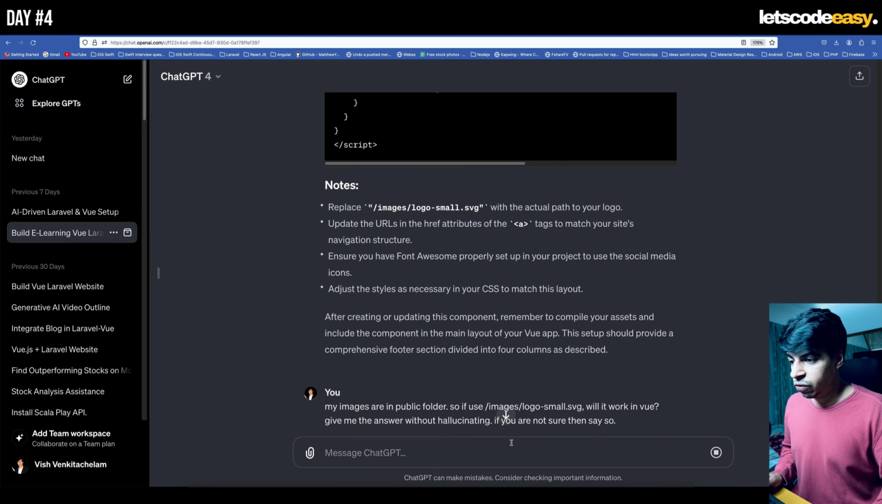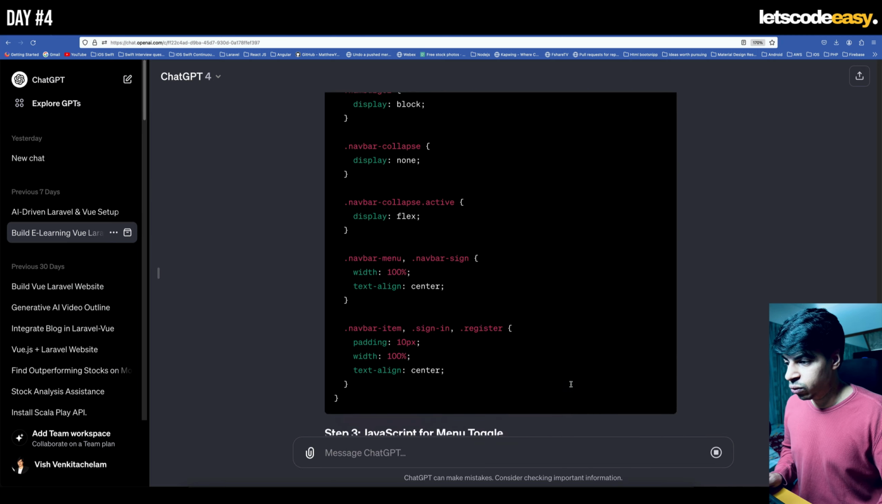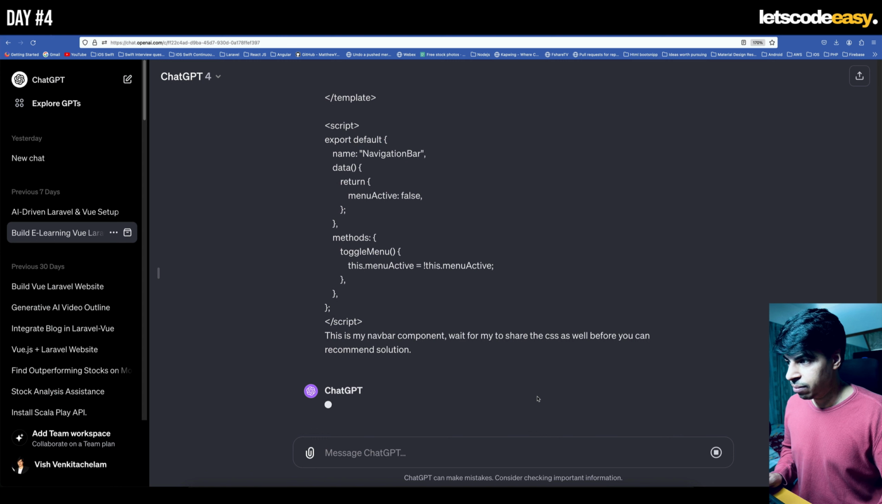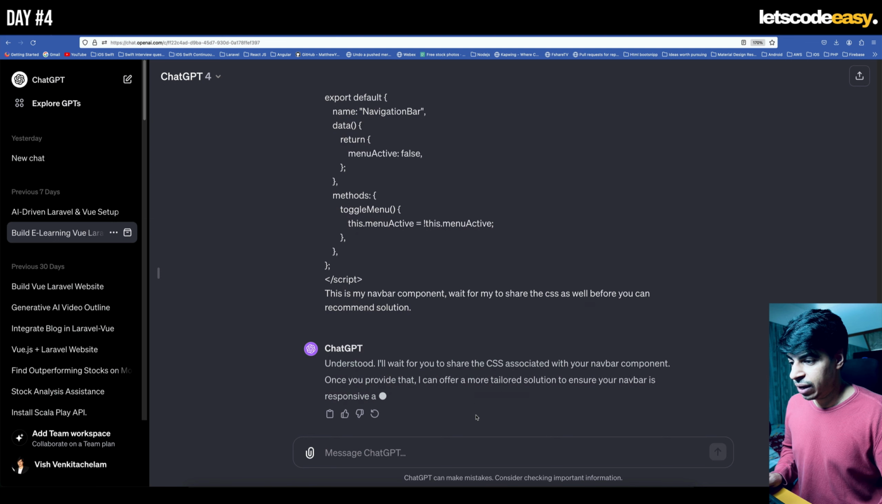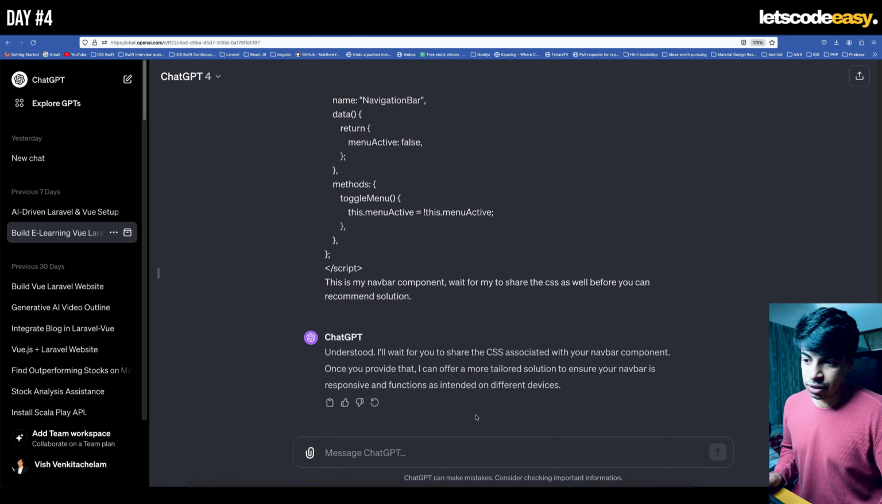I'm just asking it to wait because I don't want to add two queries at the same time. So I'm just saying, understood, I'll wait for the navbar. Once you provide it, I can offer a more tailored solution to ensure the navbar is responsive and functional as intended.